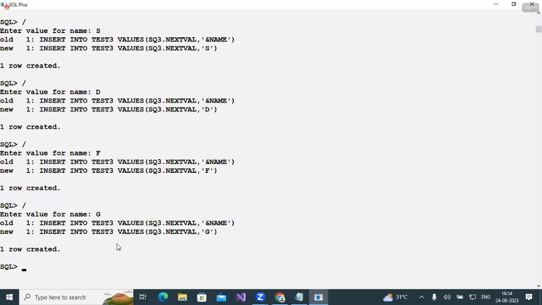And from the second cycle onwards, your number starts with the minimum value. That is the difference of starting and minimum. Let me see the output.